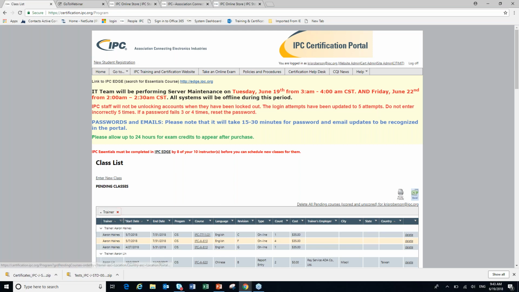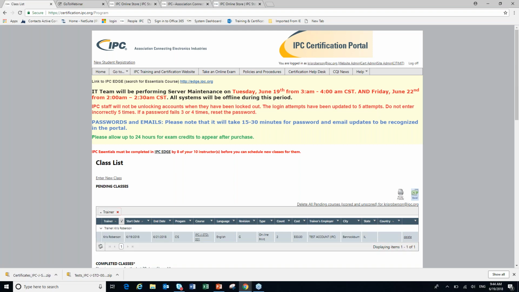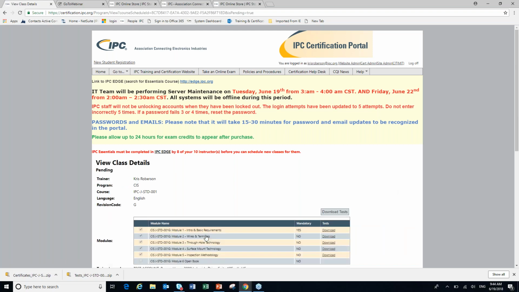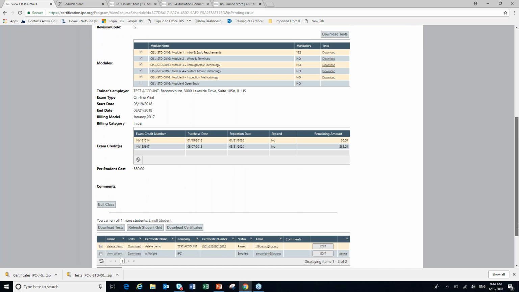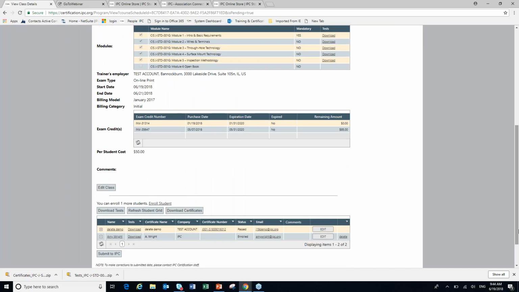But when they come in here, I'm just going to return to that class that I was working on earlier. Some of the differences when it comes to entering in the student information: you're going to enroll them by email or name only. That's all you're going to have to provide us. So if they're already in our system, provide us with their email or look them up by name. If they're not already in our system and you're adding them, you're going to provide us with their name and their email address. And when they get to the test site, they're going to provide us with the rest of their information.